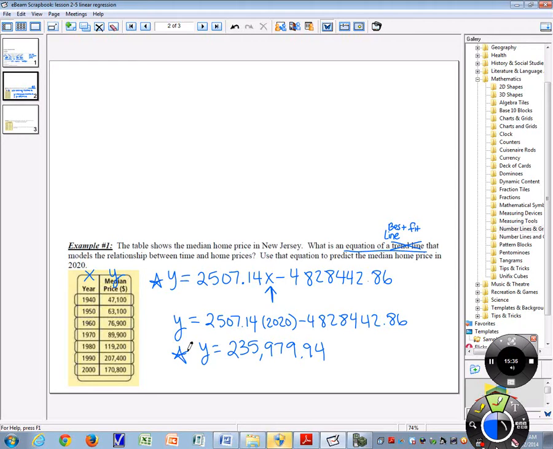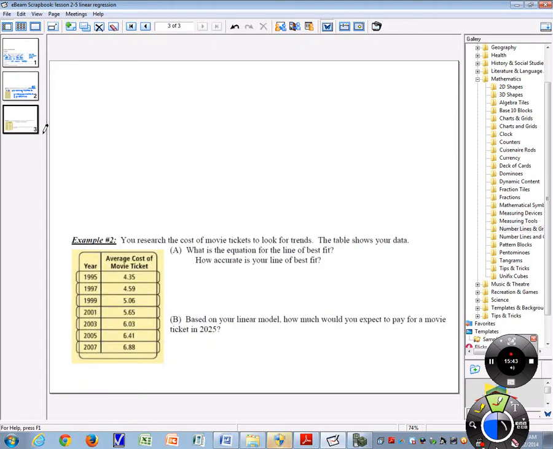Okay. All right, we're going to look at another piece of data or another group of information. So this time it's the cost of movie tickets. So we're going to go through and do this again. Okay, so we're going to enter the data.